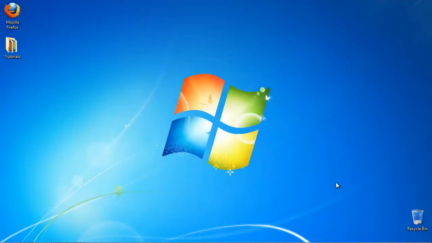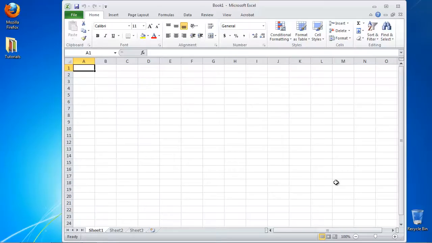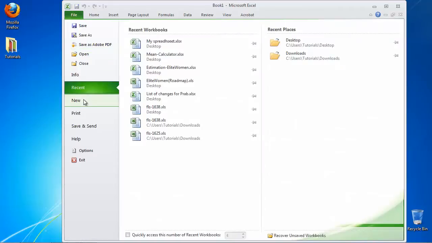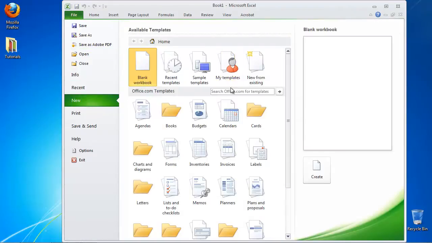In this tutorial, you will learn how to use Excel as a full mortgage calculator. Launch Excel and select File, New. Choose Office Templates. In the search box, type Mortgage and see the results.